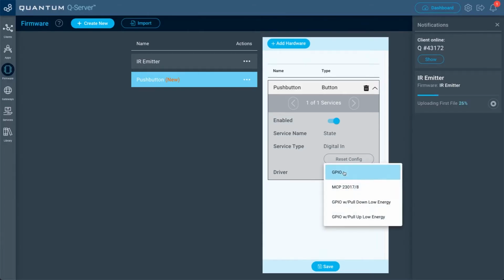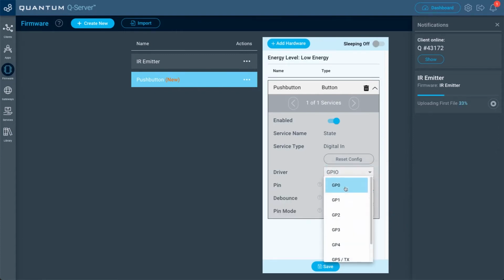Now for the driver, I'm going to select GPIO, and then for the pin, I connected it to GP0, so I'm going to select that one. For debounce, I'm going to select Enabled. And then for the pin mode, I connected the one corner to 3.3 volts on the builder base, which is a pull down circuit. So I'm going to select Input Pull Down and then click Save.